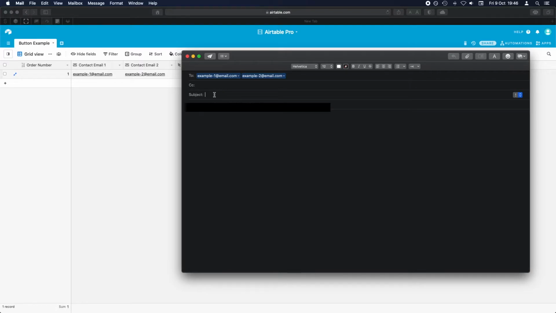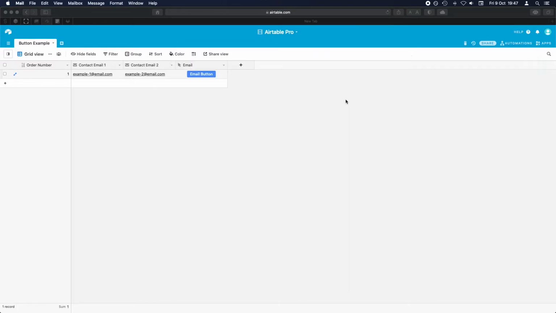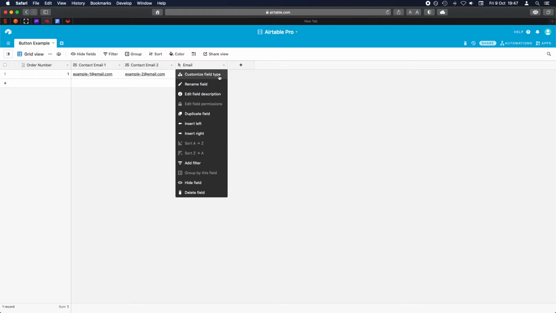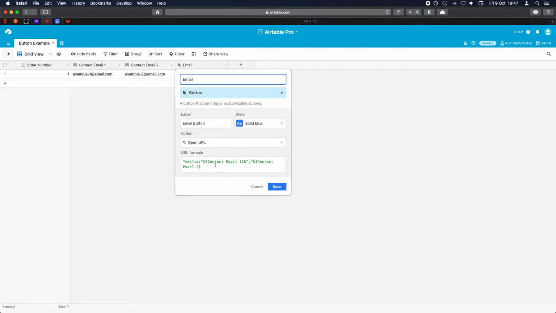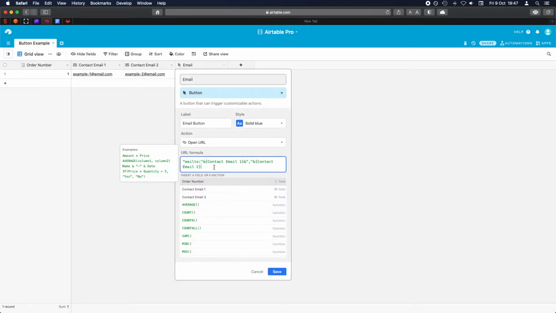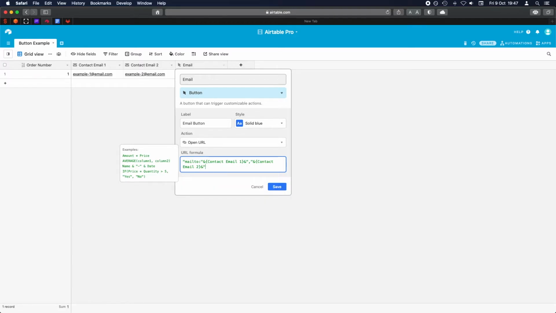So now let's make this more advanced. Let's say we wanted it to automatically fill the subject and the body of the email. So what we can do is we can go back to our button and add in some more text into the formula to add the subject in for us. So what we need to do is we need to add in and, quotation mark, question mark, subject equals, and we can then write whatever subject we want to appear in the email.